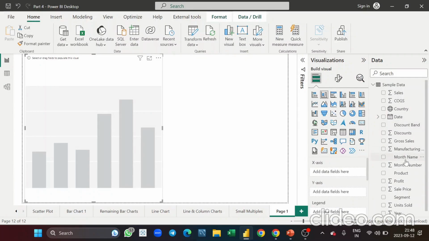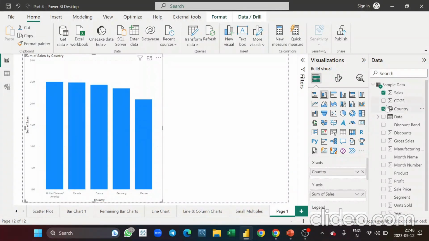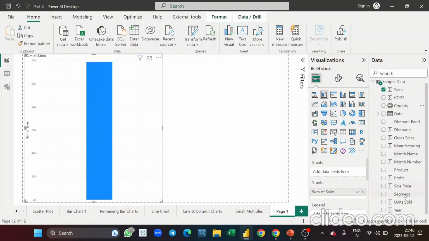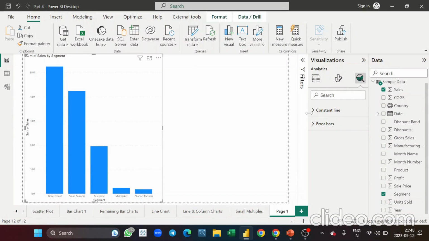So let's take sales, and on the basis of country, no, let's take it on the basis of segment. Okay. Now when I click on this analyze visual option, you can see that two options are available. One is the constant line and the second is the error bars.